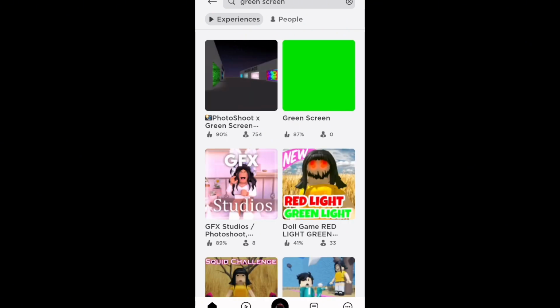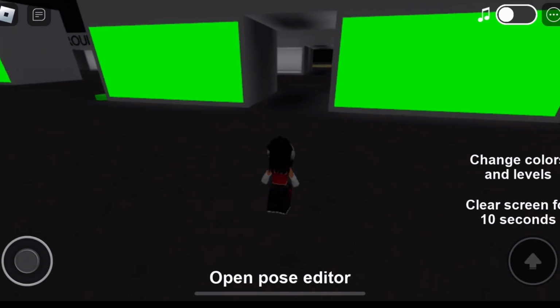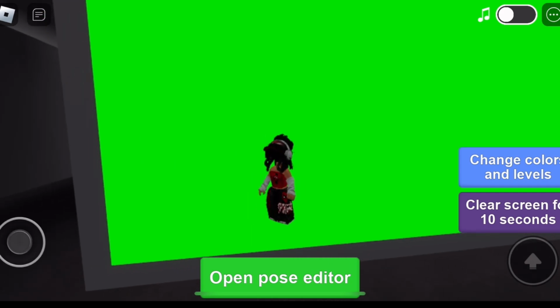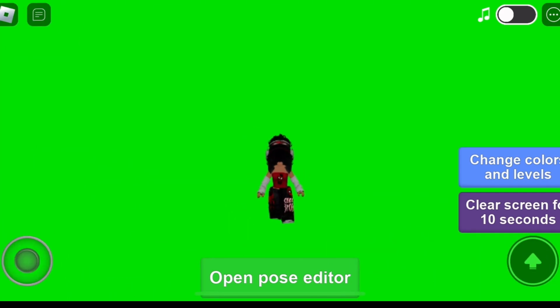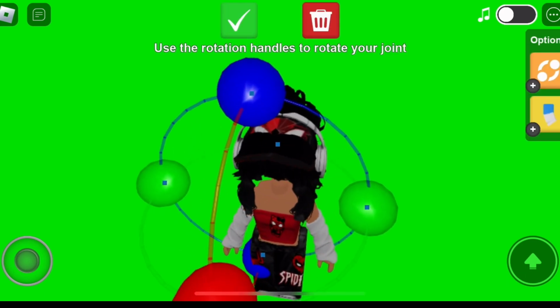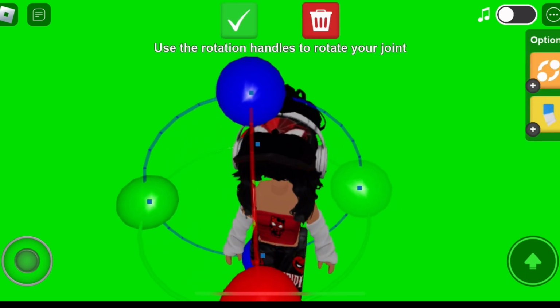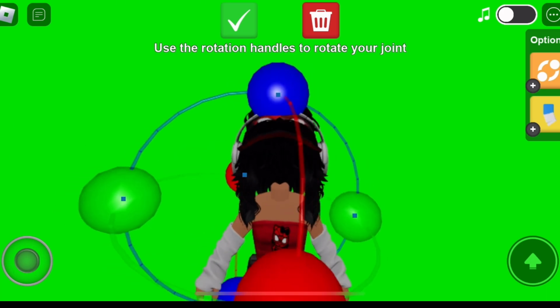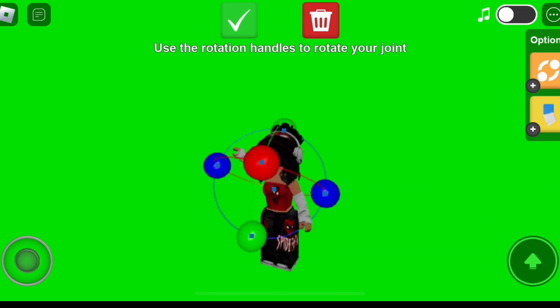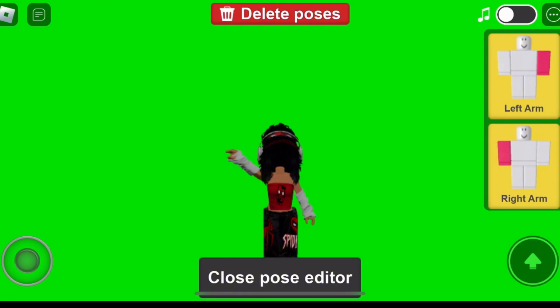Then you can literally choose a random one. I'm just going to go with this first one here. Okay, so now that I'm in, we can go to, let's say, this background over here. Let's go in, open pose editor, and you can change like all your arms and stuff. You could get simple ones where there are emotes, but I'm just going to make myself look like this just for the purpose of this video.